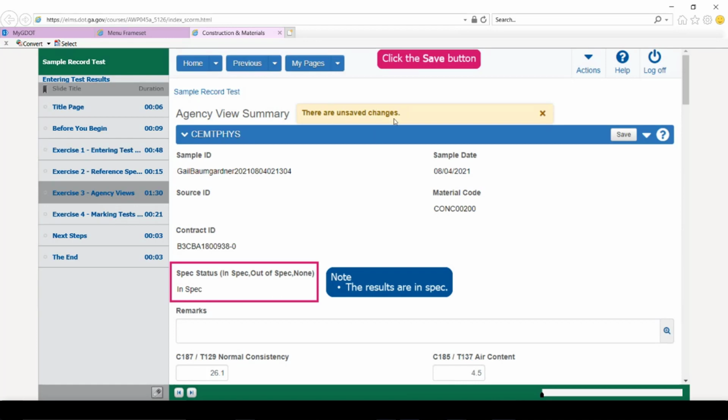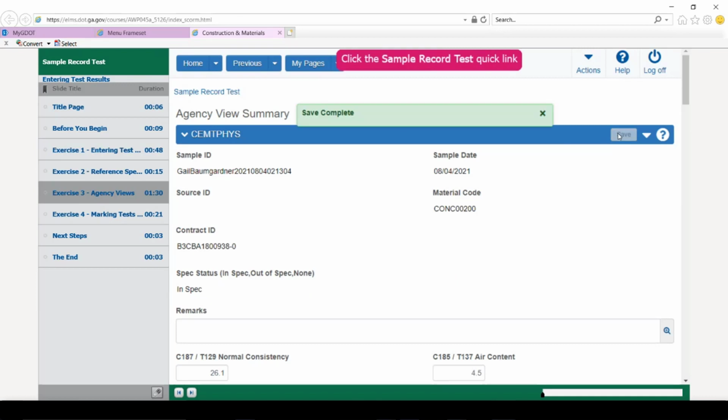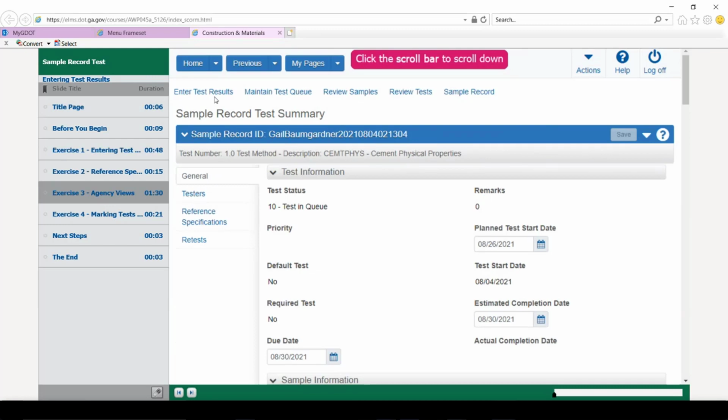It does tell us at the top that there are unsaved changes, so we do need to click the Save button. And it turns green and says Save Complete when we have saved it. Now this one's a little less obvious than some of the other quick links, but you've got Sample Record Test up here. It says Sample Record Test. That's a link. So we can click on it, and we go to see the Sample Record Test Summary this way.